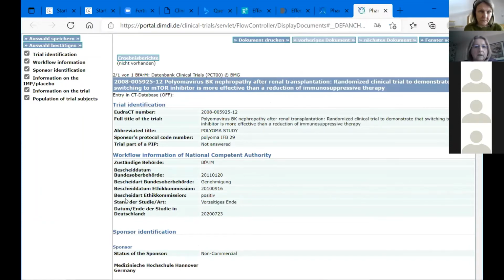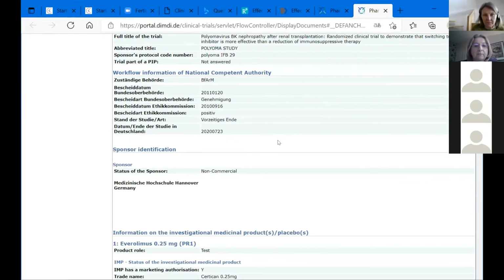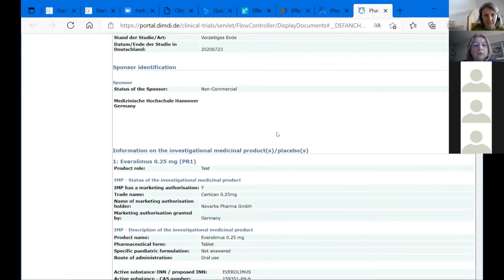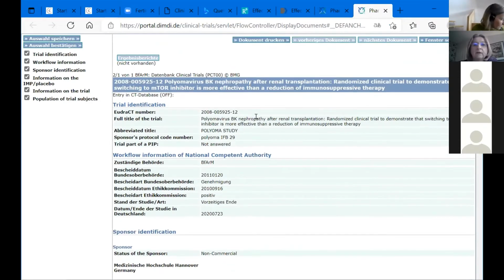So, and here, Stand der Studie, it was really terminated early, in 2020. So that means you can use the simplified reporting and upload a PDF for this study. It's not a full data set that is essential. But what we can see is who the PI is. Only the sponsor is mentioned, but not the PI.